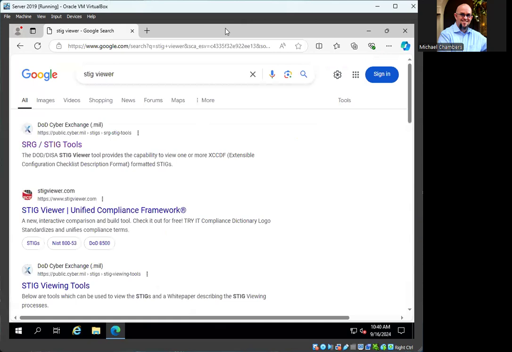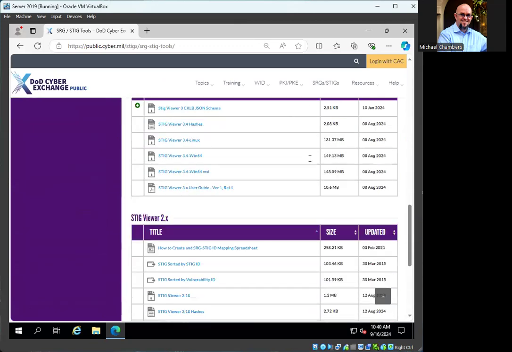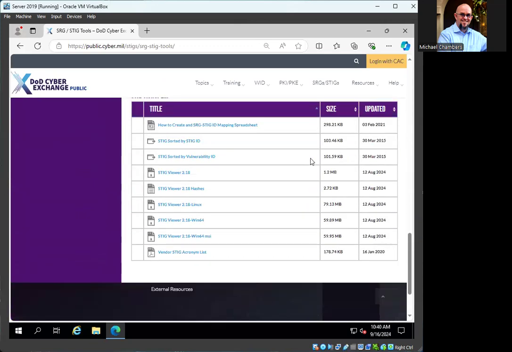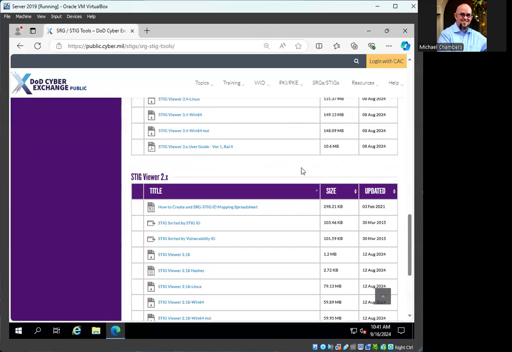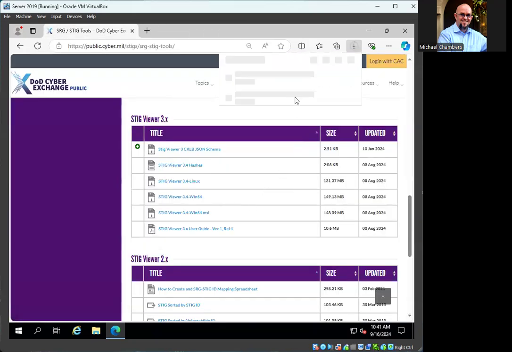All right. So, first thing that comes up should be DoD Cyber Exchange.mil, and it says SRG and STIG Tools. We'll click that. Again, I'm not sure what I mentioned in my last one about the STIG Viewer. I prefer going with the STIG 2.18. It's a lot less GUI, but being that we're working in a new environment, we want to make sure we use the most recent data. As you can see, I've already downloaded it once before. That's hence why you see the number 1 here. It does take a couple seconds to download, so bear with us just a second.